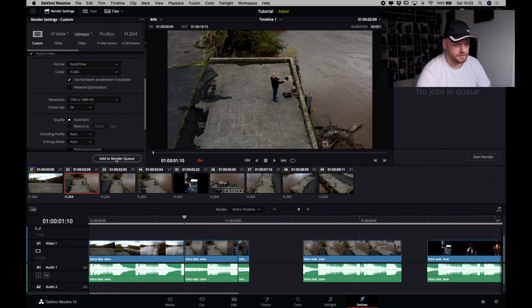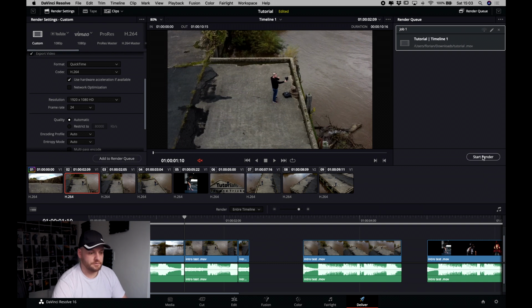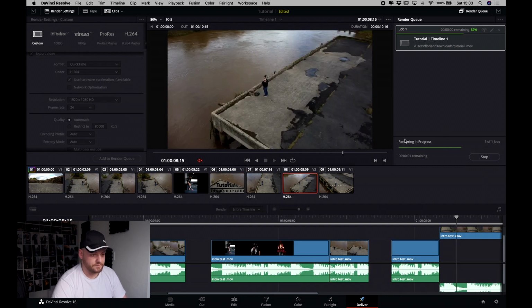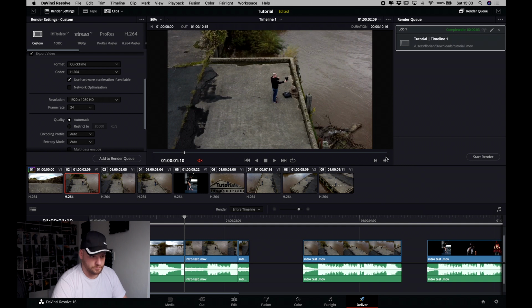You add to render queue and you start render and it will render. It gives you a rough time of how long it will take until your project is rendered. It gives you a name, it gives you the location, and it says completed in 3 seconds. So guys, it is very straightforward. It is a very powerful tool. Let's do a quick one again, and then we're both on the same page, and then you guys are gonna be quicker pros in DaVinci Resolve.